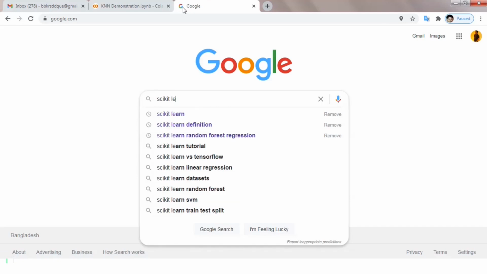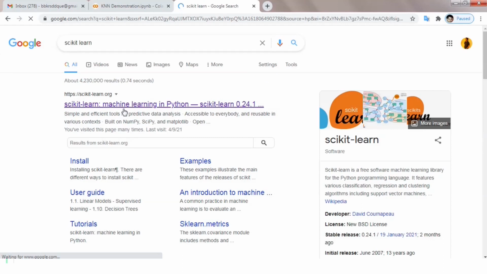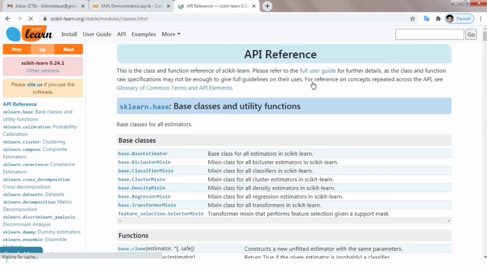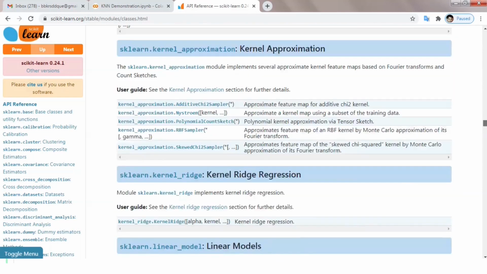Search for scikit-learn, and just click on the first link. And then click on the API, and then just go for nearest neighbors. Just search for it. Let's go down.